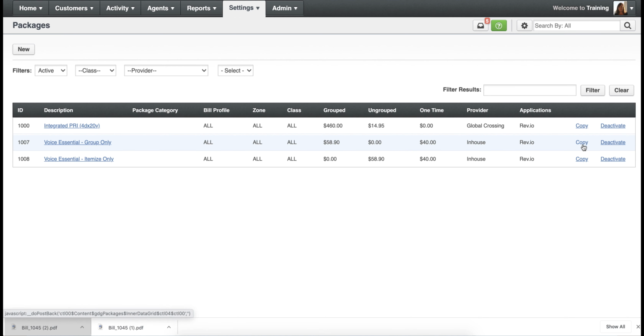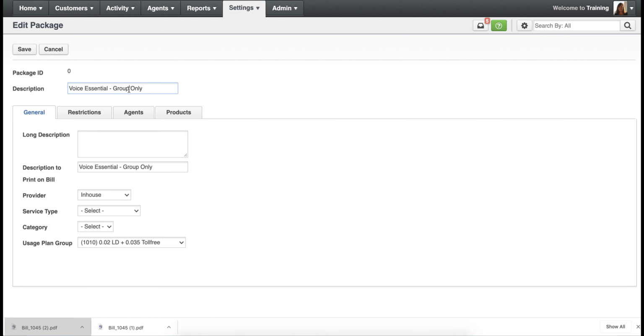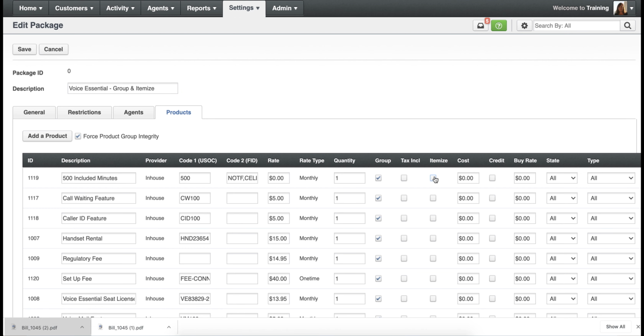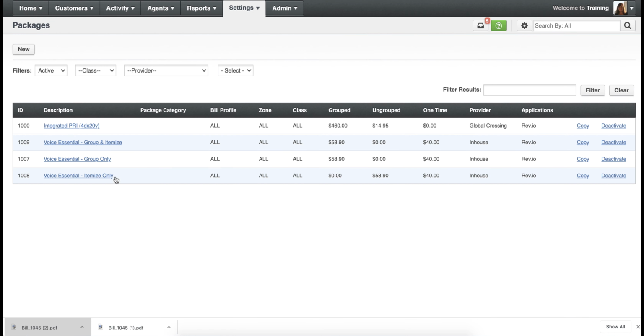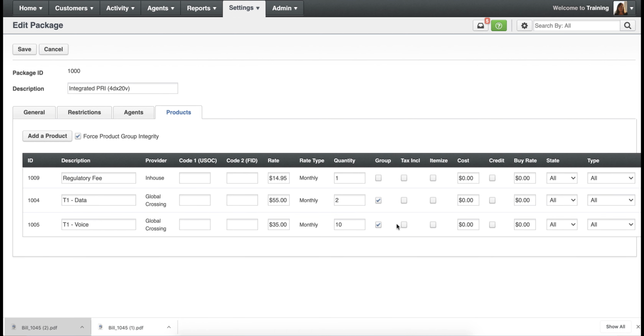And then I'm going to do one. We'll copy this one again, and I'm going to call it group and itemize. Okay, and then over here on the products, I'm just going to click group and itemize on all of them so that you'll be able to see. We'll save that. So now I have a group only, an itemize only, and a group and itemize. I also have that one here where it was mixed. Some items were checked to group and some were not. The regulatory fee was not.